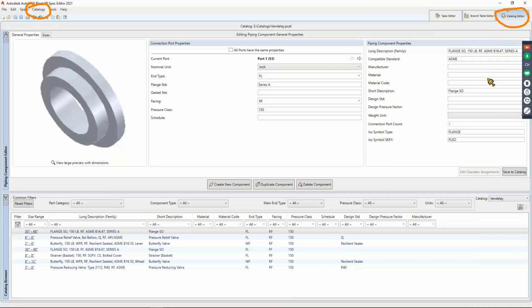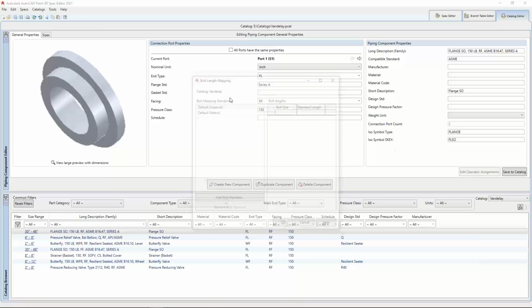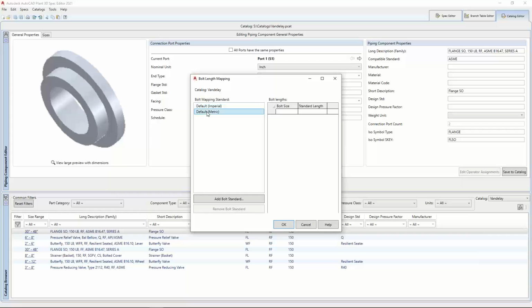Come up here to catalogs. Again, I'm on the catalog editor in Vandelay catalog. I'm going to come up here to my catalogs, and under there, you'll see edit bolt length mapping. Now, out of the box, there's always two in every catalog. Two default ones. You can't delete them. They're there. And as you can see in my catalog, they're not even filled out. It's because they don't get copied from the out-of-the-box catalog to here.